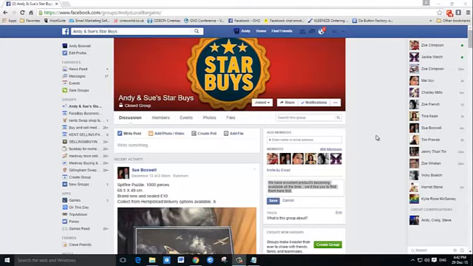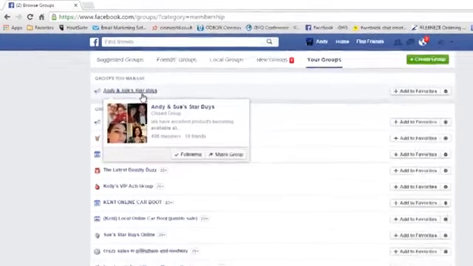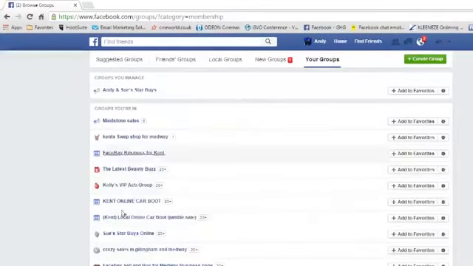Now first of all, if you go over to the left hand side of the screen here, you will see there's a menu with favourites, groups, apps, etc. And we want you of course to click on the Groups tab. And you'll see the group that we've got here and also many others.